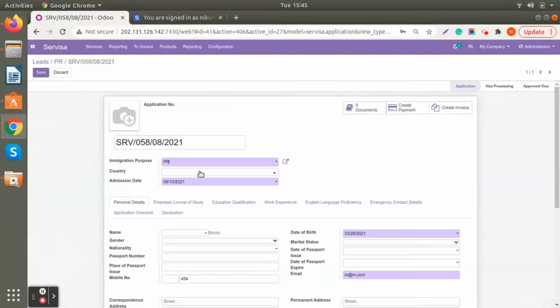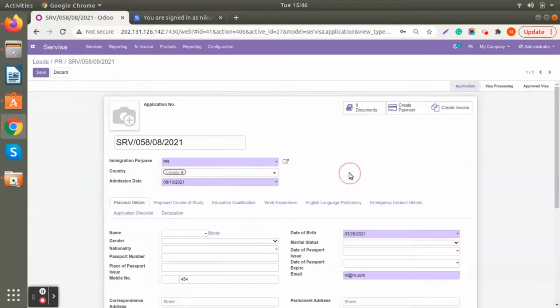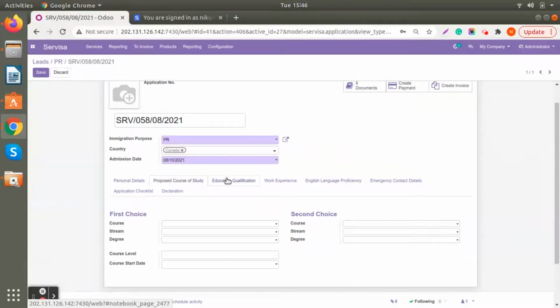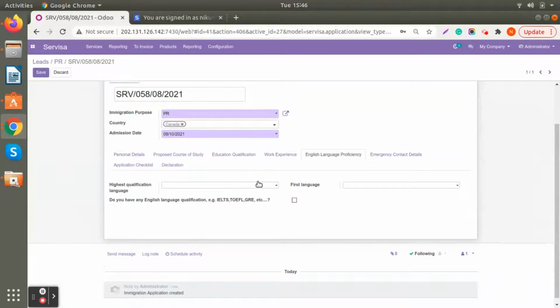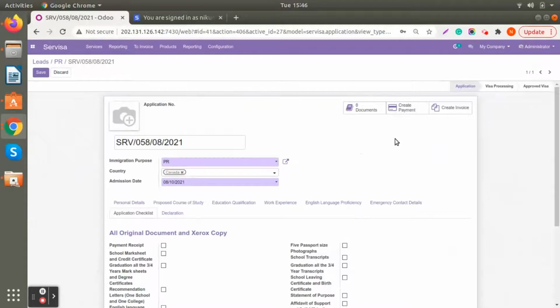So we have selected PR. Whatever stages we have selected for a specific visa category will be reflected over here. Or I can choose a country from here that is applying for a student visa. The information will be the same: proposed course, study and education details, qualification and work experience. Those are also the same here, and the application checklist, you can add those details here as well.